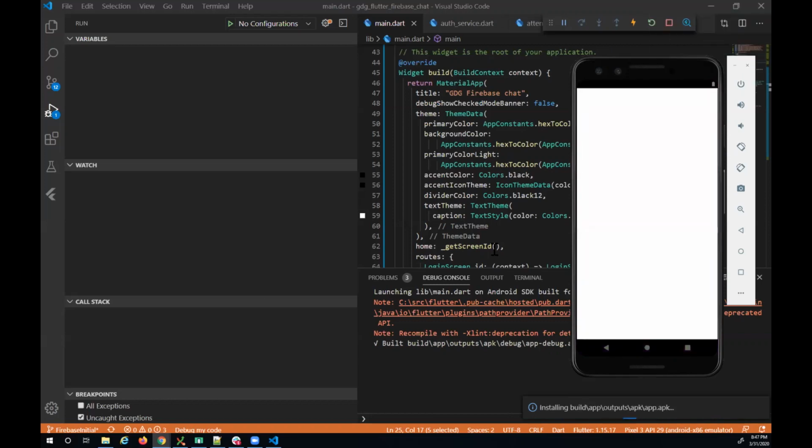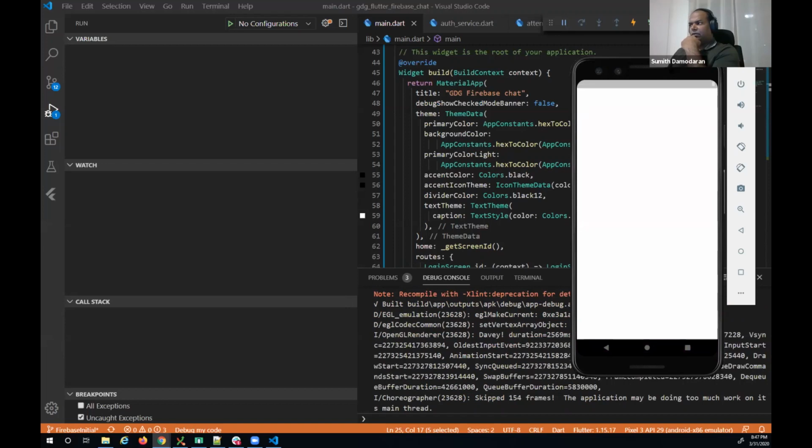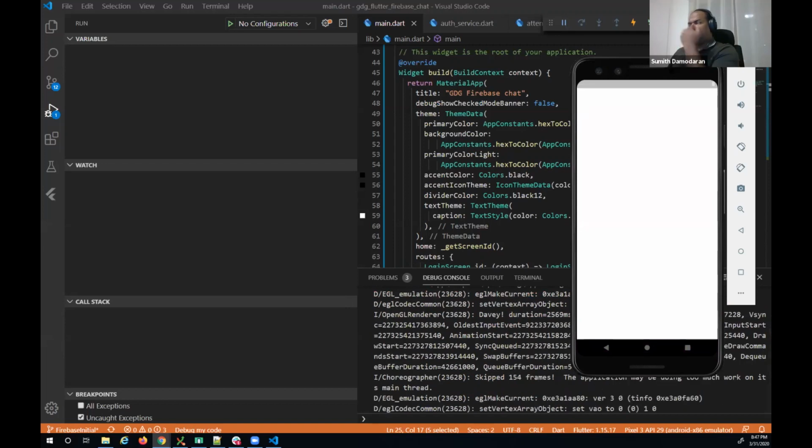Sumit, what branch are you on? I'm on the same branch, but if you want to follow, I would be on the authentication branch if you download that. Cool.